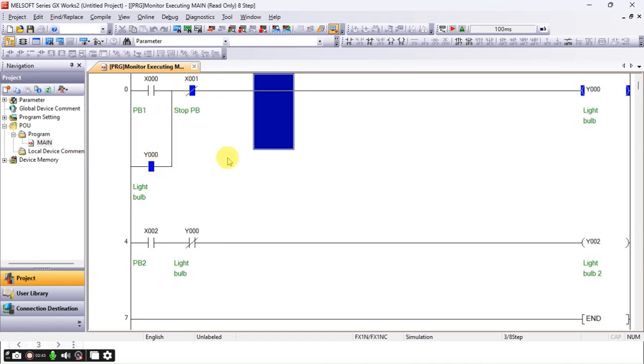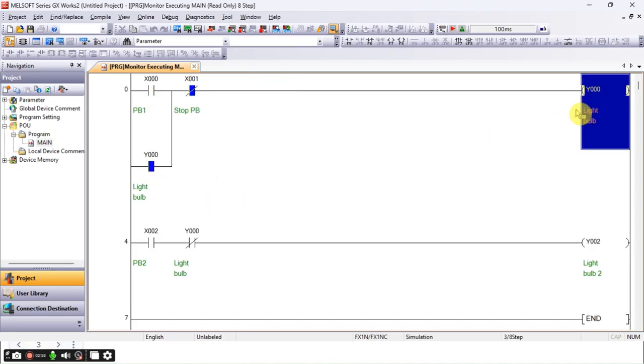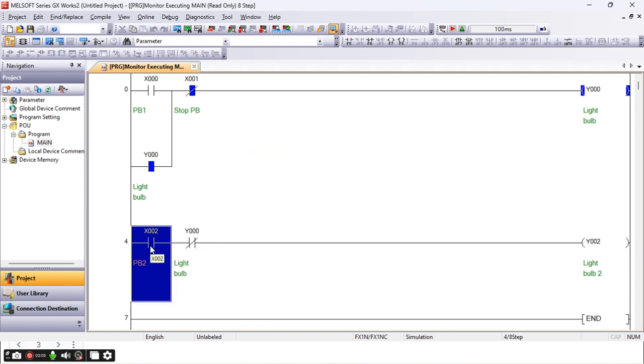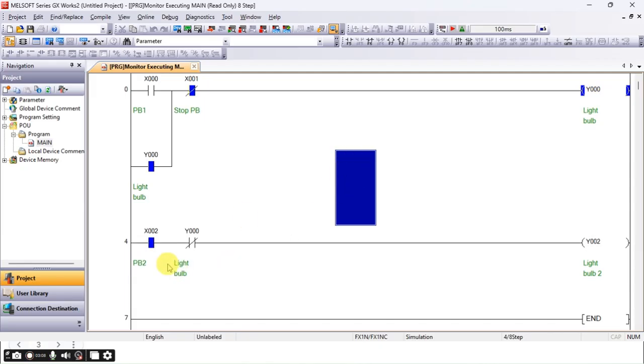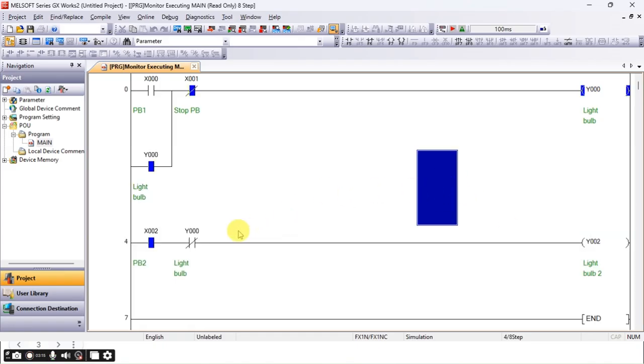So it performs the latching function because for the coil Y0, I use the normally open contact in parallel with push button 1. And since I also use Y0 in the second rung as a normally closed contact, when I try to press push button 2, the light bulb cannot turn on. So this is the interlock function.